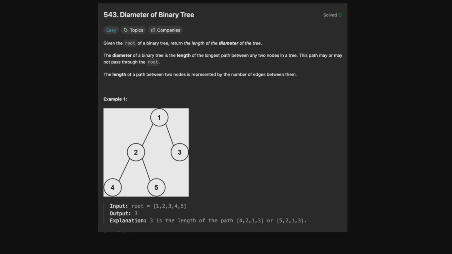Today we're solving Leetcode 543, diameter of a binary tree. Given the root of a binary tree, return the length of the diameter of the tree. The diameter of a binary tree is the length of the longest path between any two nodes in a tree. This path may or may not pass through the root. The length of a path between two nodes is represented by the number of edges between them.